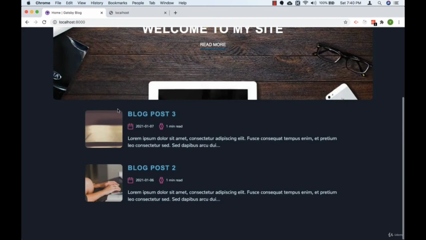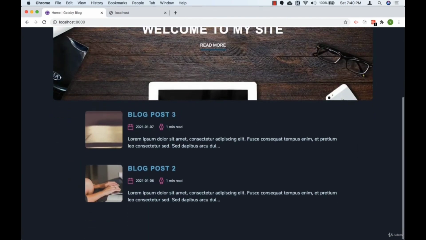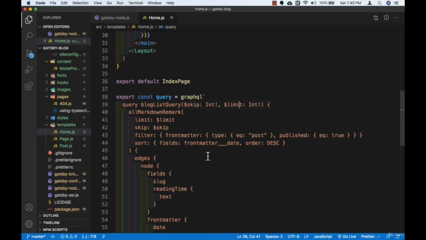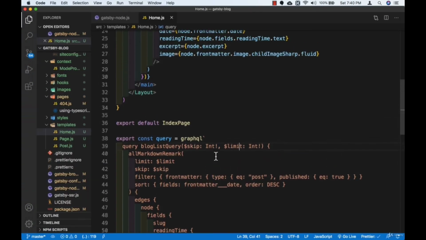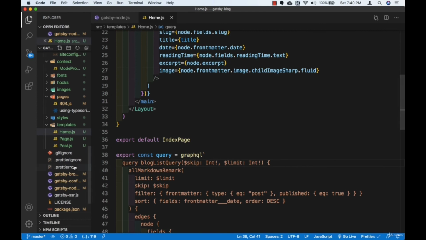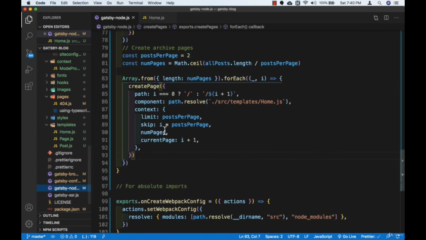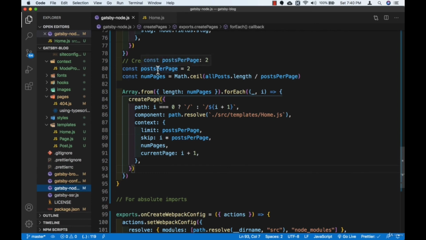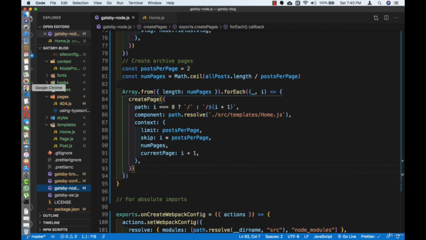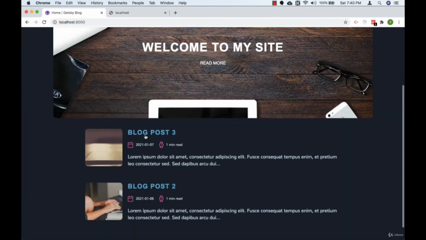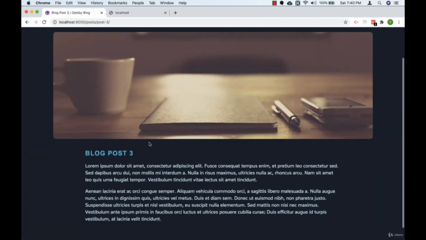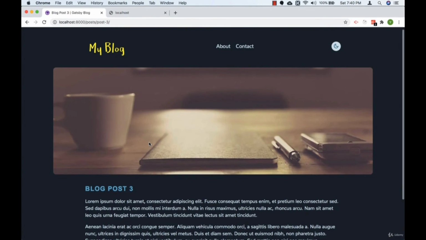Okay, so we are getting the website here. Now you can see we have only two posts because we have defined two. In Gatsby-node.js, we have written that posts per page should be two, so here we are only getting two posts. If I click on this post, it should redirect to its particular detail page.